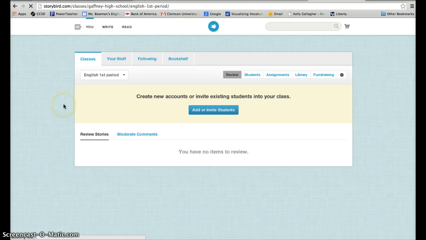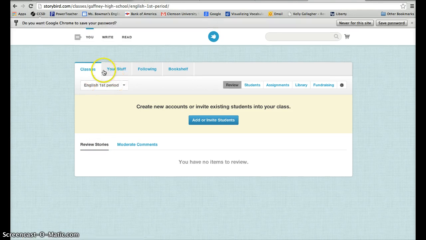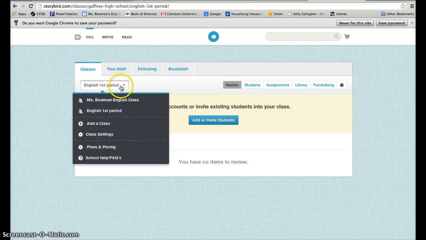Once you have signed in, you will see this page. On this page, there are 4 different tabs: Classes, Your Stuff, Following, and Bookshelf. Classes is where you can organize your separate class periods if you would like. You can have your students separated by class period, by subject area, whatever is easiest for you. You can add a class, change the settings for your classes, all of that.